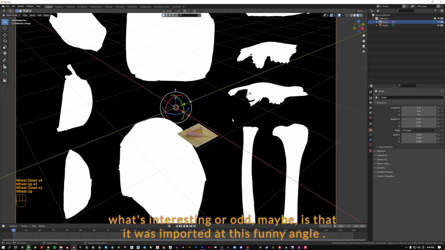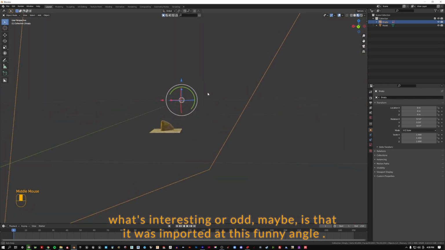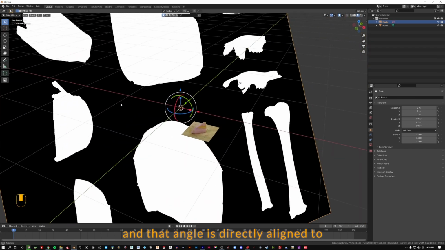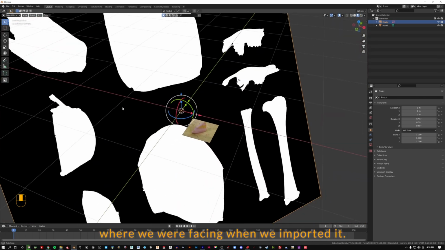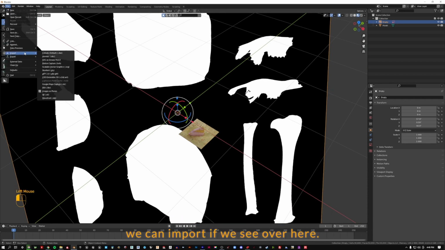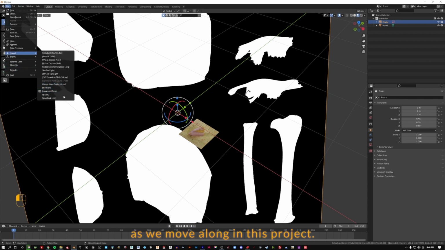But what's interesting, or odd maybe, is that it was imported at this funny angle. And what is that funny angle? That angle is directly aligned to where we were facing when we imported it. Now there's a lot of different kinds of file types we can import. If we see over here, we're just going to be using OBJs and the occasional picture as we move along in this project.